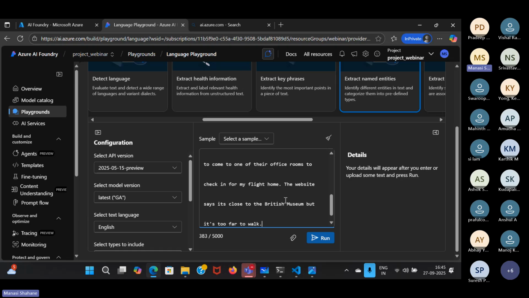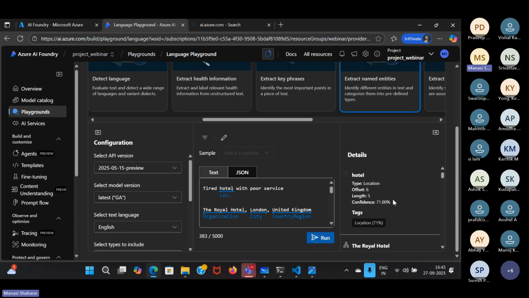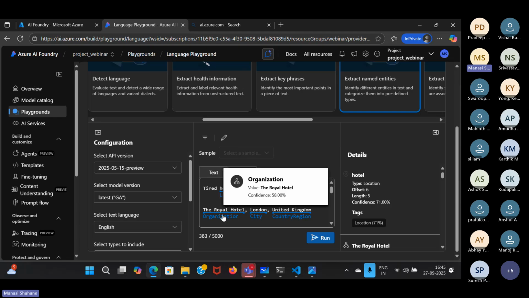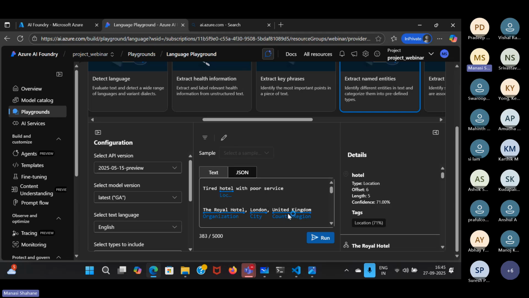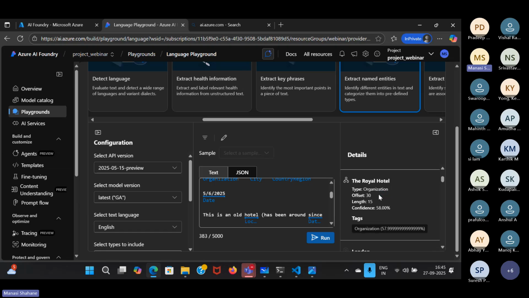What it will do from this text is extract certain named entities. So location, you can see hotel, that is a location; organization, that is the Royal Hotel; city, country. Again, it is going to detect the location, date. So these are entities. Can you see it is also giving the confidence? Like I said, it gives you a confidence score over here.